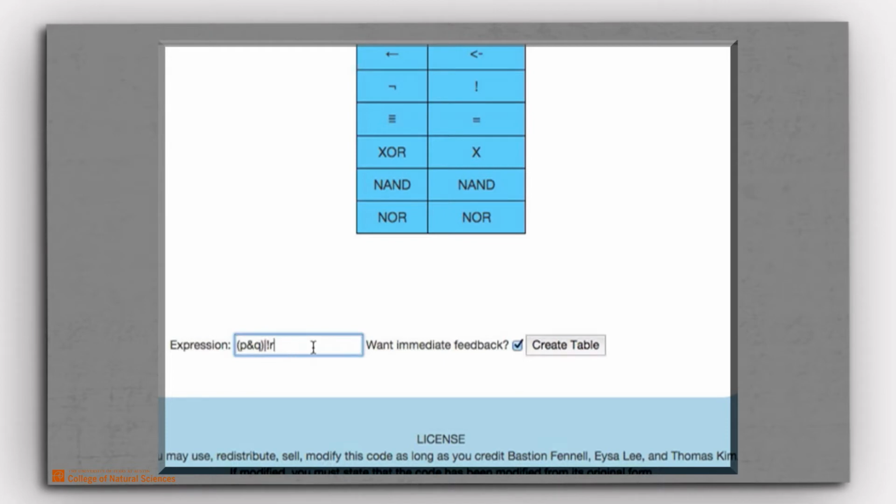The next part we see is a checkbox that is labeled Want Immediate Feedback. If we check this box, the app will be run in practice mode, and if we uncheck this box, the app will be run in test mode. We'll explain more about that later. Let's just create the table for now.